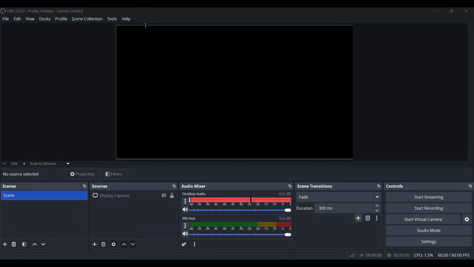Next, let's check for duplicate audio sources. This is another very common cause of echo in OBS. Look closely at the audio mixer while you speak into your microphone. Ideally, you should only see one audio bar moving when you talk. If you see multiple bars reacting to your voice, that means OBS is capturing the same sound more than once.